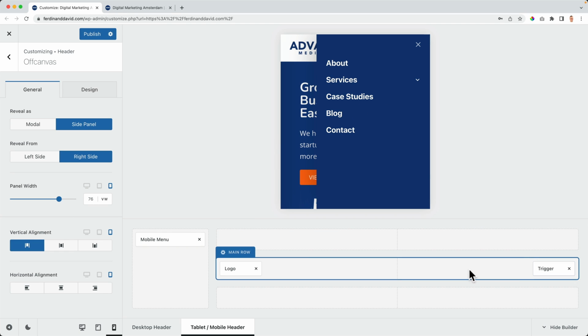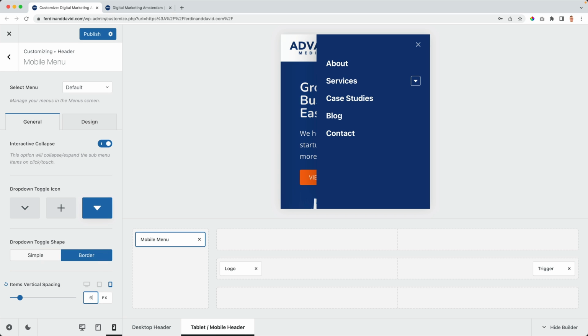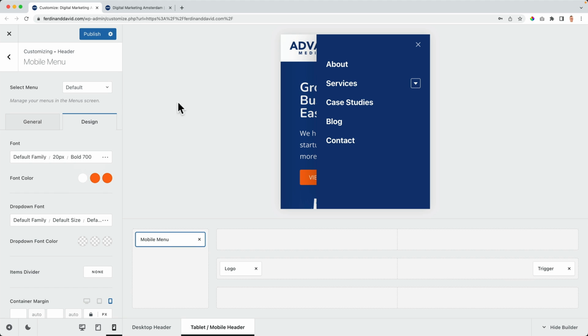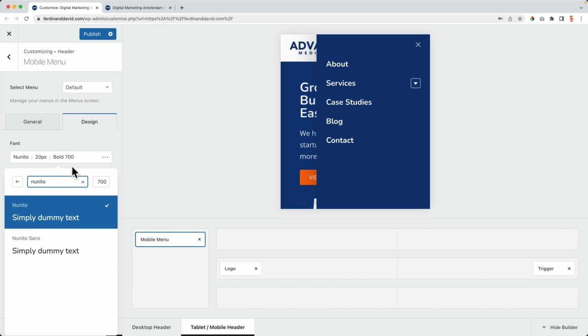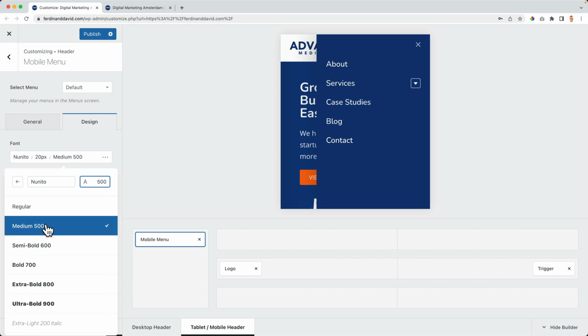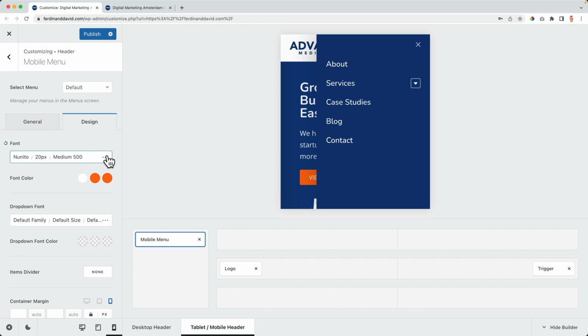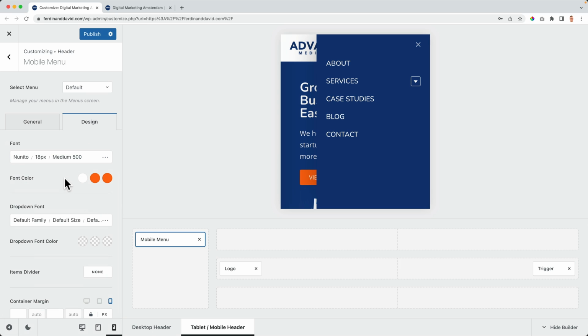And then when I go to the mobile menu, I can also go to design. By the way, I can change this arrow to a plus, arrow down like that. And then I can increase the spacing. I can change the border design. So let's go over here and choose Nunito, because that's the font for all my headers. Less bold. It's really bold right now. I can make it uppercase. And then maybe make it a little bit less big, smaller.